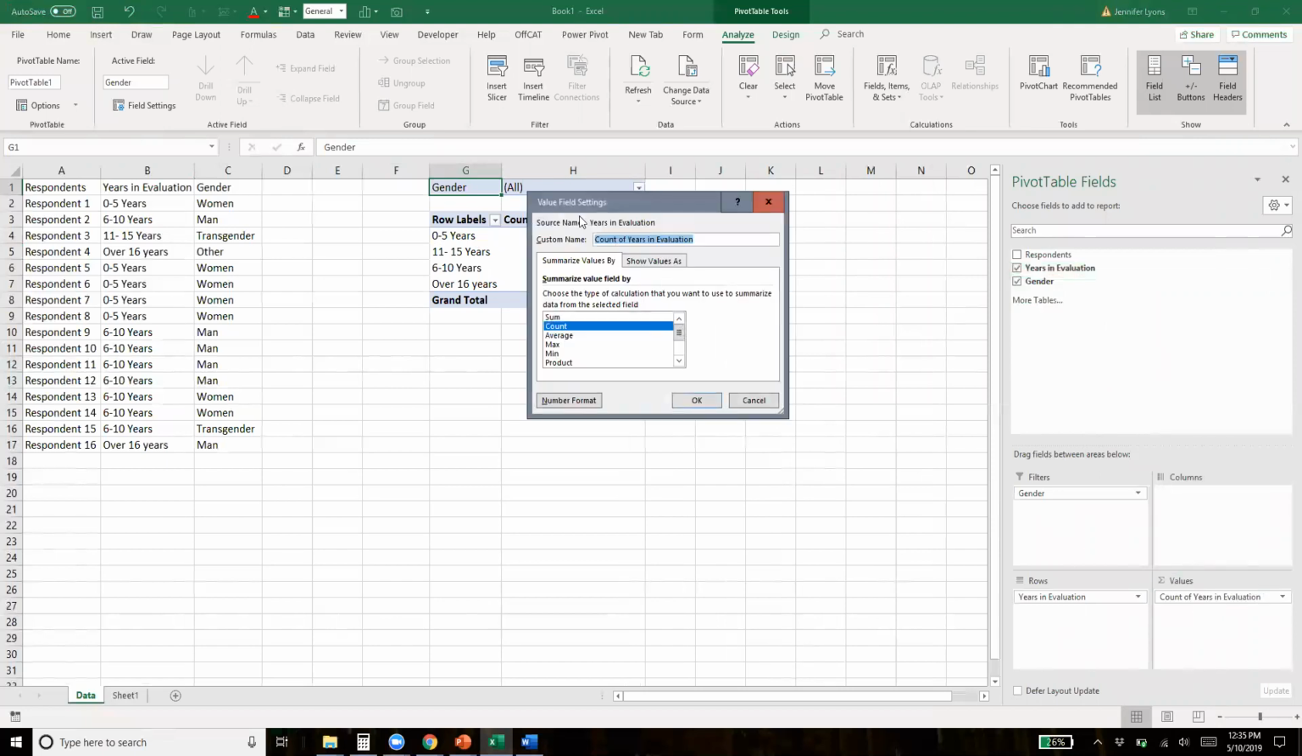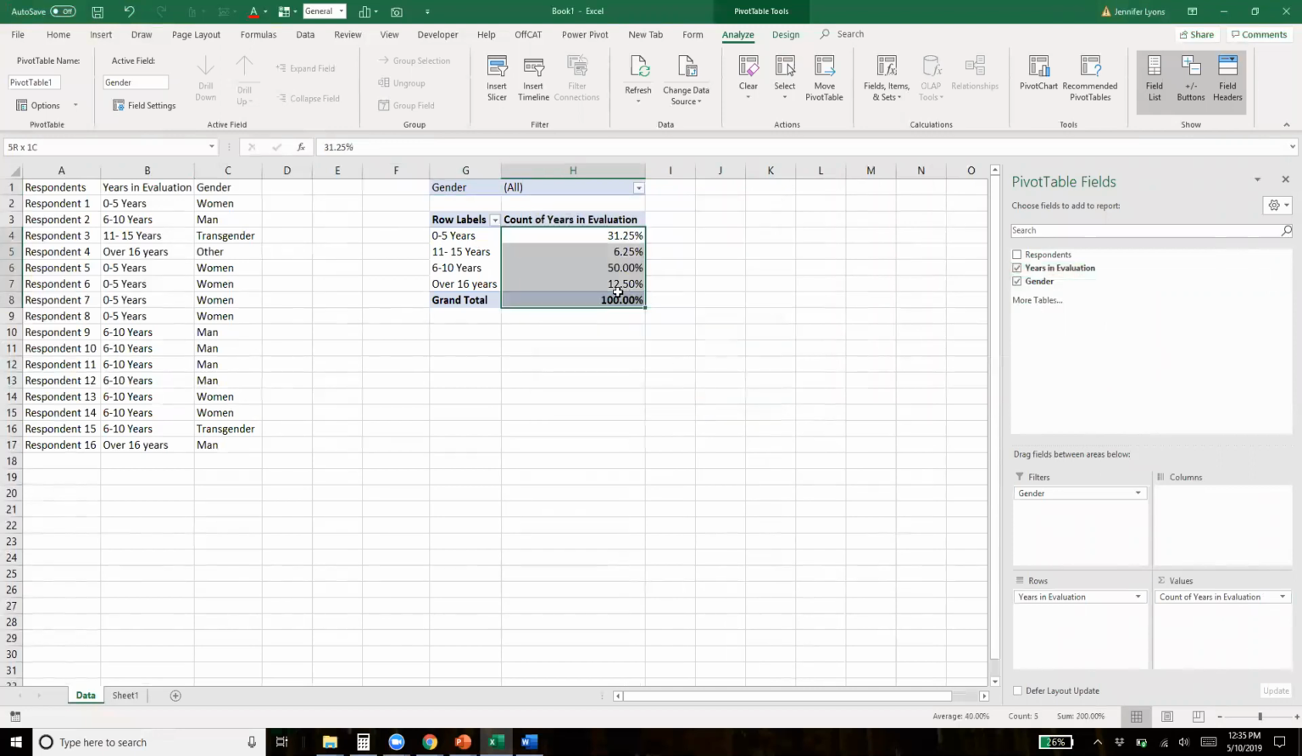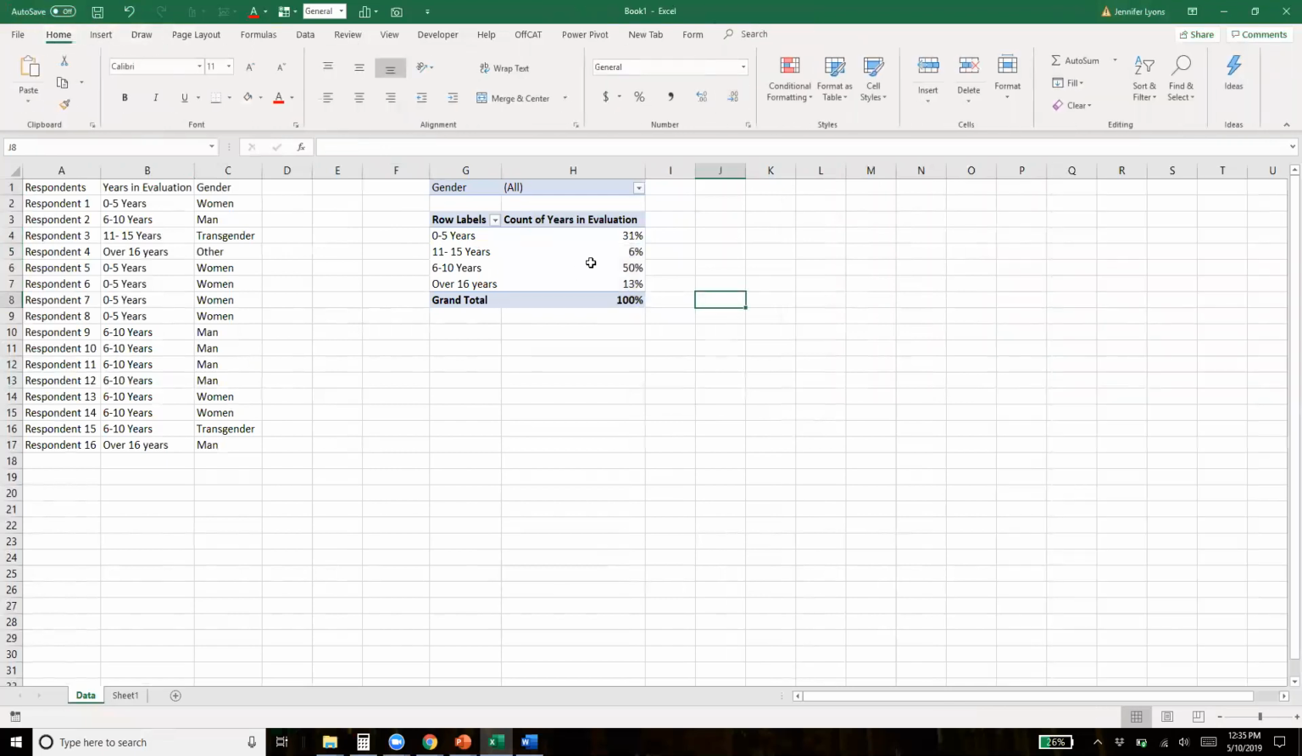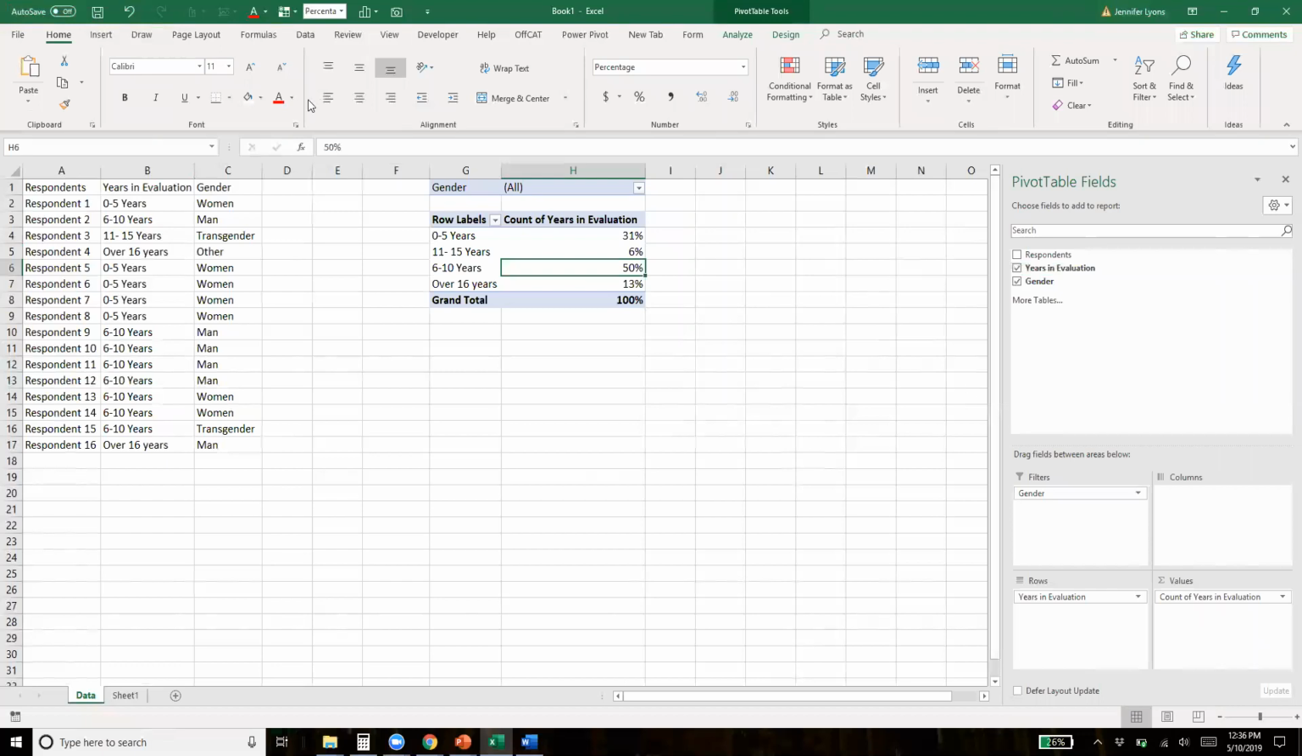So you're going to just change the value field settings to show the value as a % of the grand total. There we go. I'm going to take out those extra decimals, and here we go. We have a nice little pivot table here, okay? And now it's really easy.